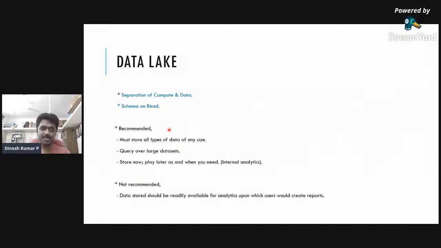So I would recommend a data lake when you have all types of data, and you're not sure about the data size either. By different types of data I mean images, structured data like RDBMS, semi-structured data like JSON, image files and all those things. So when you have different types of data, you could definitely choose a data lake.